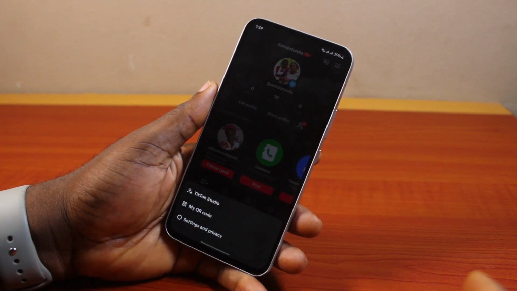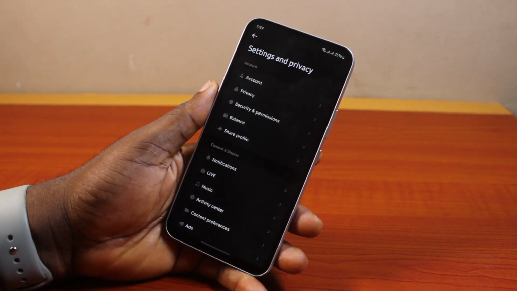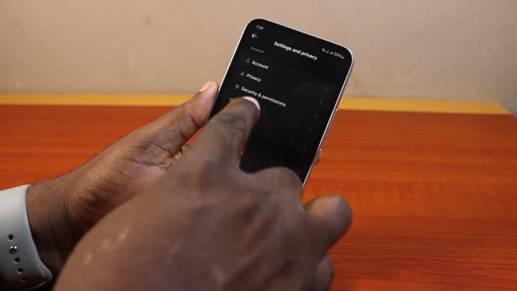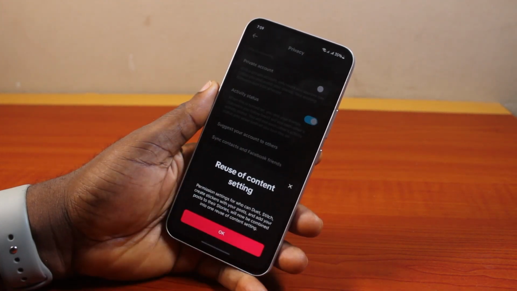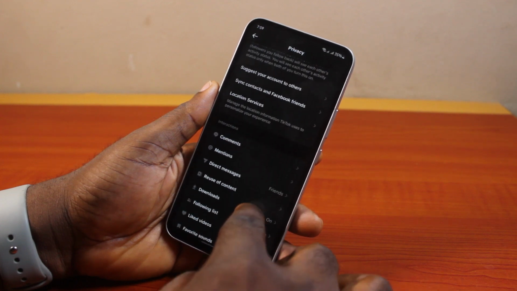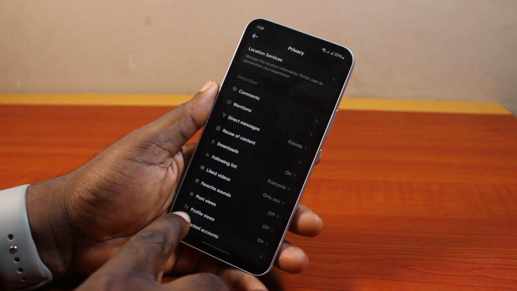Then here you have three options available here: TikTok Studio, My QR Code, and Settings and Privacy. Then go ahead, click on Settings and Privacy. Once you click on Settings and Privacy, scroll down the page and then locate Privacy and click on it. Then on the Privacy page, you want to scroll down the Privacy page until you get to Interactions, and under Interactions, scroll down until you see Profile Views.